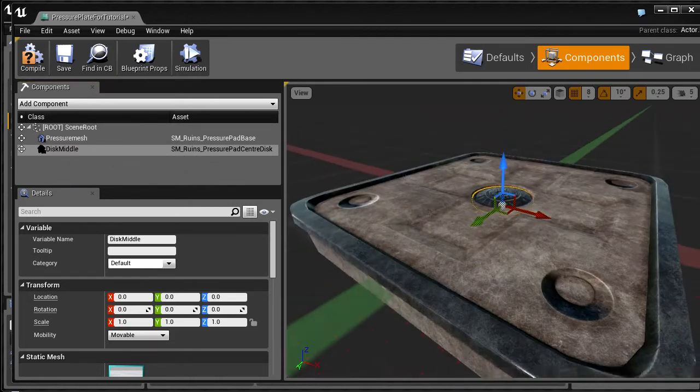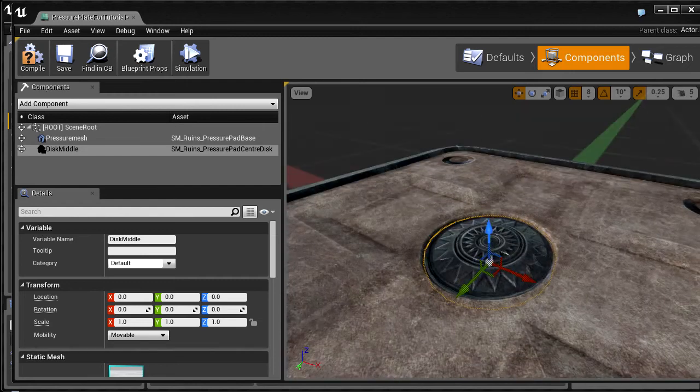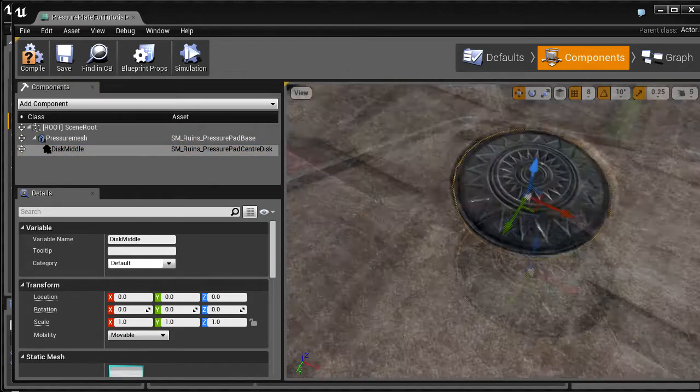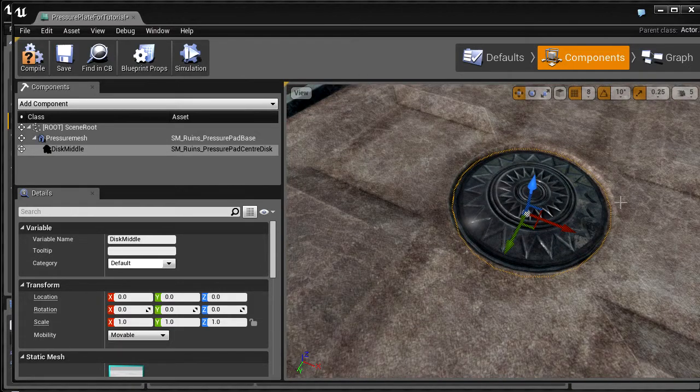Because what's going to happen is that the pressure plate itself is going to move down when you step on it, and then this should move along, obviously. This shouldn't stay behind, it should follow the mesh it's attached to. So I really want to make sure it's attached to it, like so. And while the mesh moves down, this wheel, this disc, is meant to spin around.